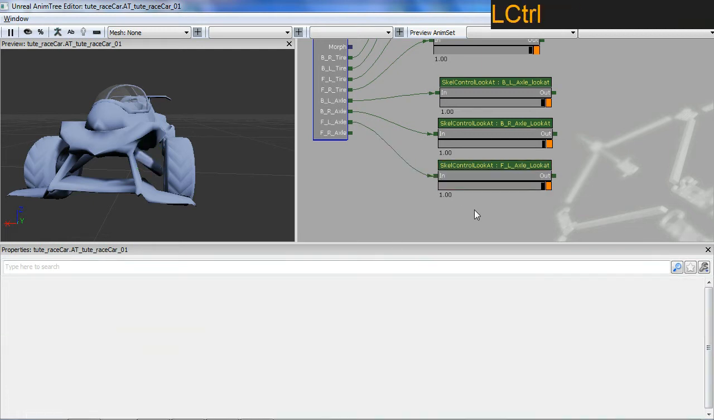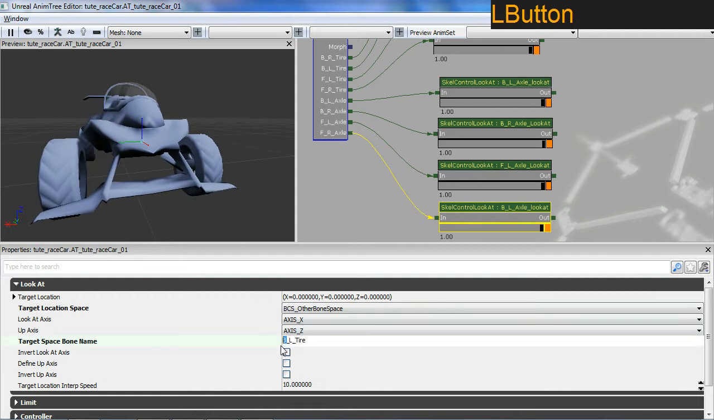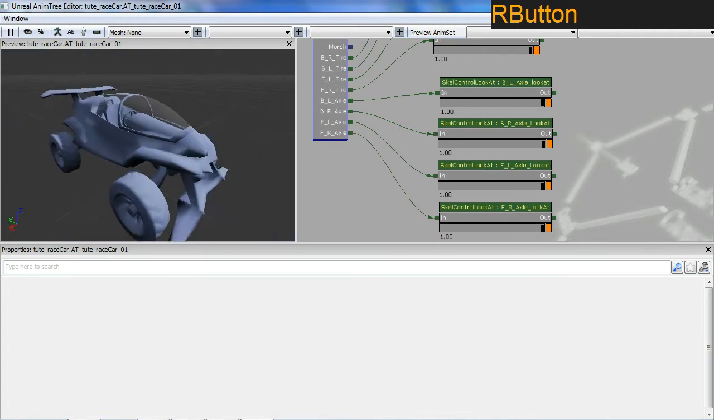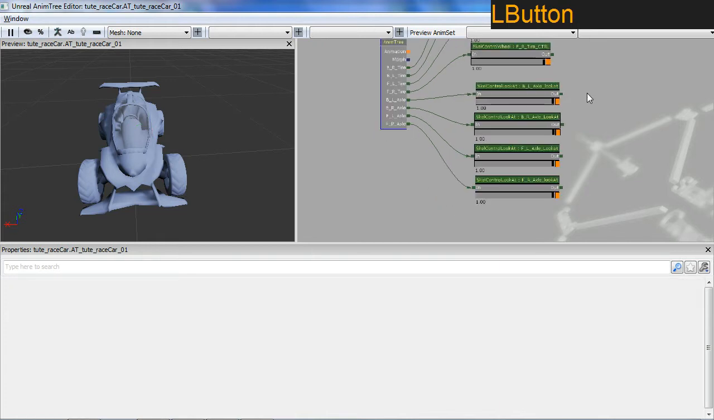Okay, and finally, one more. Go to the front left axle. And again, it's looking the wrong way. So this would be front right. And we should give it the proper name. Right. Okay, so you should have back left, back right, front left, front right. And that's it. So we set up the controller, which will basically be able to plug in the code now.